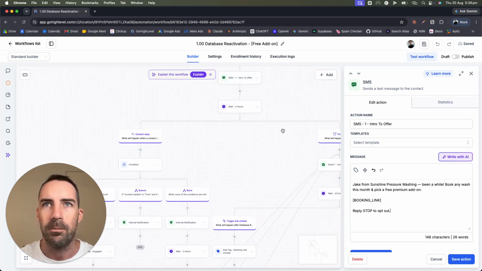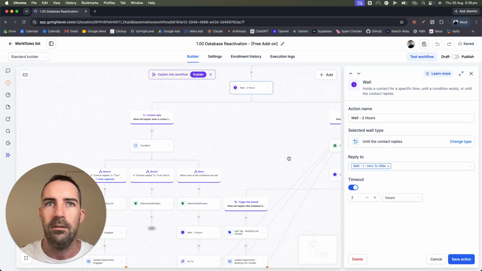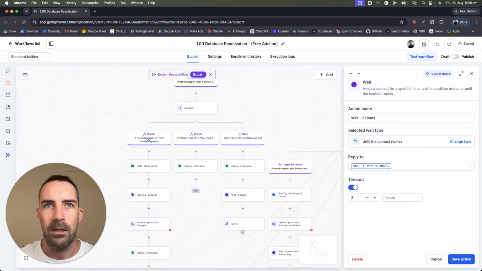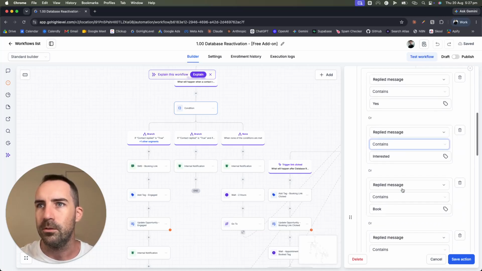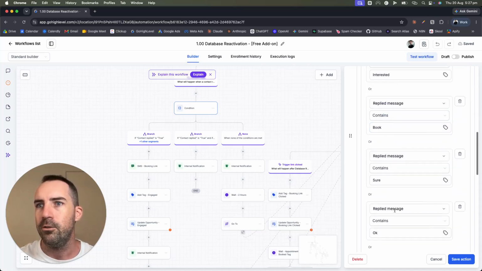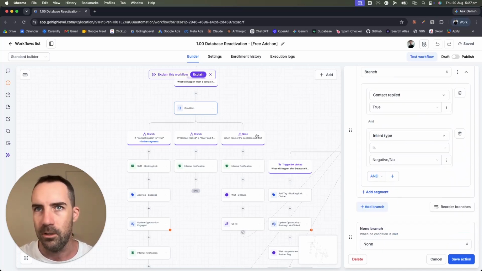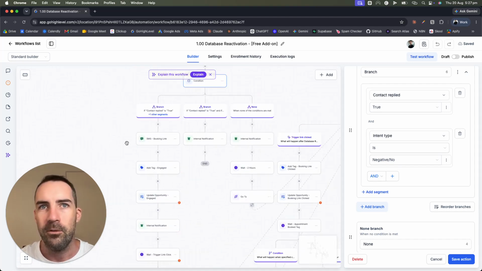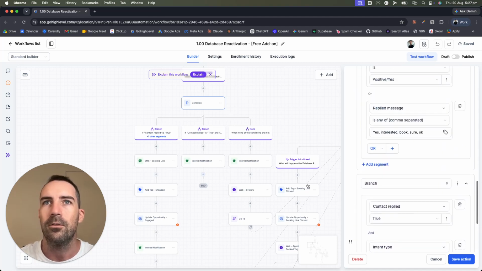Does the contact reply? So if I click on this, you can see, wait until contact replies from SMS 1, waits 2 hours. If they reply, then it's going to check: is the person's response interested or positive, or is it not positive, or is it neither of them, or something wigs out? If it's positive, it's going to send them a booking link. If it's not, it's just going to send you a notification and stop sending them messages altogether. Additionally, you need to have an opt-out sort of thing.